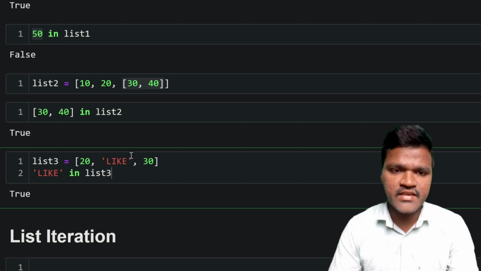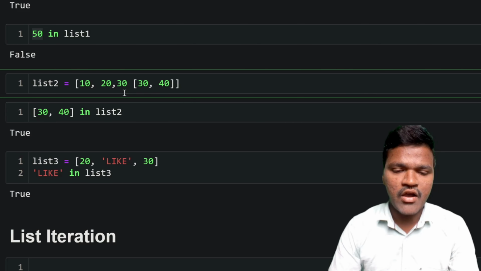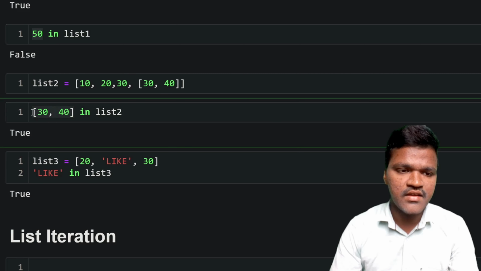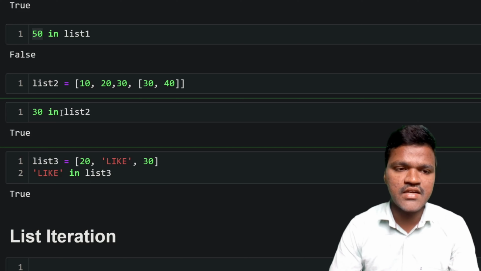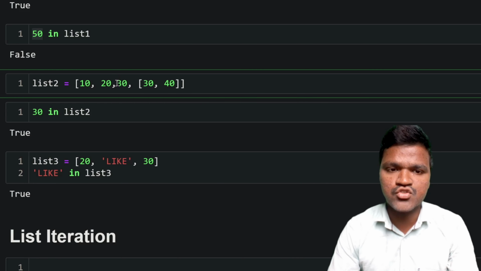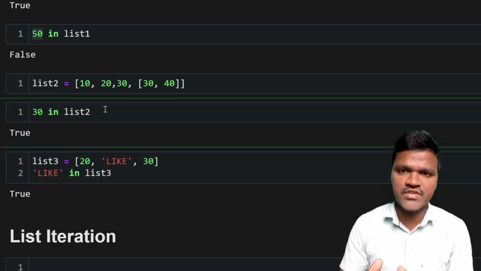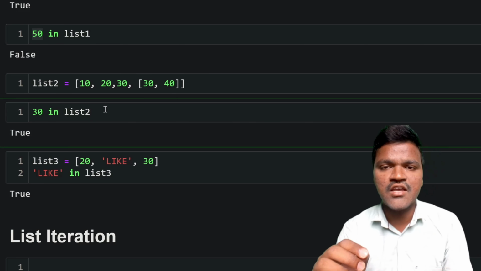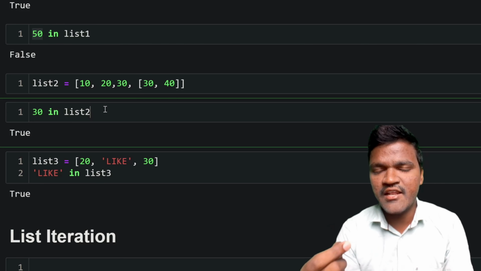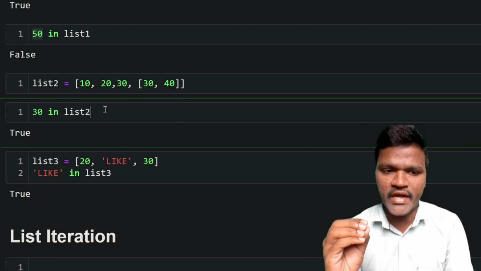Let's say here I have 30 also, after that we are having a comma, and if I execute this, and here instead of this particular list I mention this particular 30, and if I execute this we are getting true. The reason is that we are having the individual 30 also, because of that we are getting true. So like this we will be having all of these conditions and concerns whenever we want to check whether any element is present inside of a list or not. I hope you can understand that.